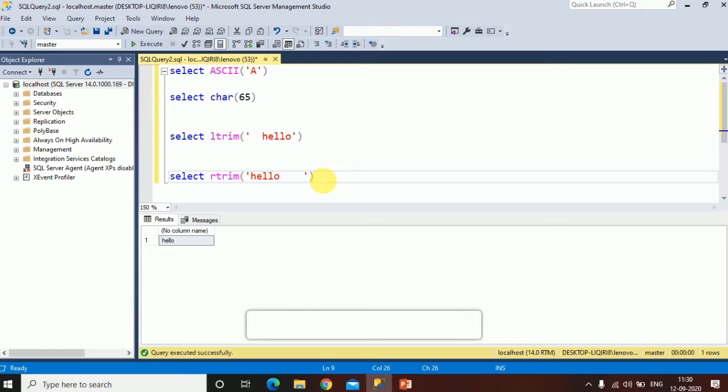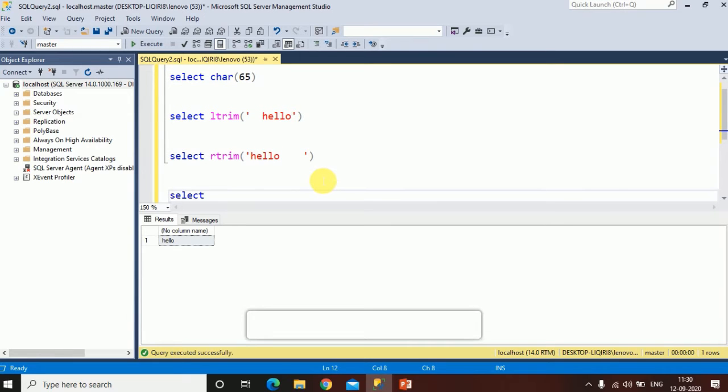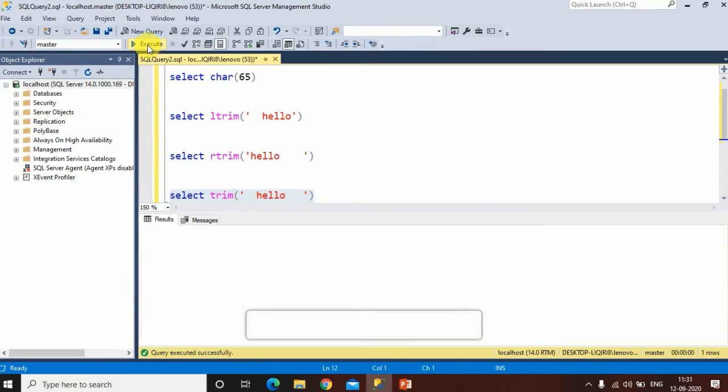Now the TRIM function removes the spaces from both the sides. If I have spaces on both the sides and I want to trim the white spaces from both the sides, I will use the TRIM function. As you can see, it has trimmed the spaces from both the sides.